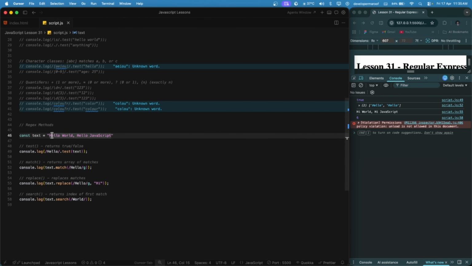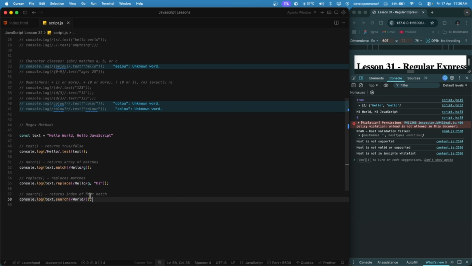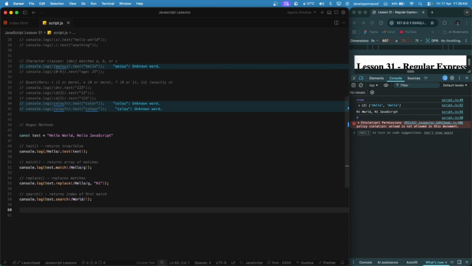So we count 0, 1, 2, 3, 4, 5, 6. So this word starts from the 6th index. So it is to check the first match and return us the index of it. We have the last method, which is split. So basically it splits a string by a pattern. So this split basically breaks the string apart.